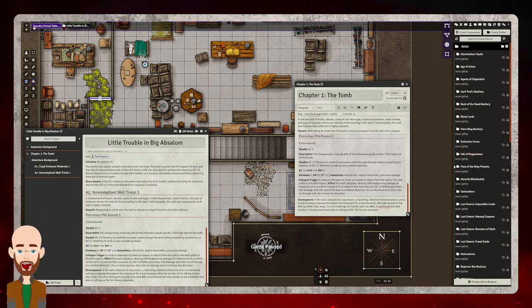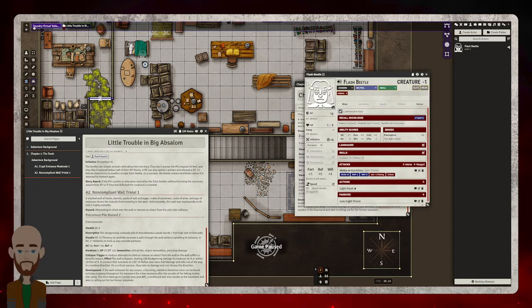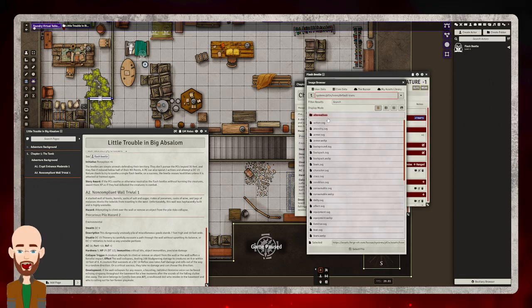All right, well, I'm not seeing Camilla. Let's go ahead. Let's get Camilla in here. Let's do it. Actually, real quick, just because I have it in my mind. All right, I do not have an image for the Flash Beetle. It's gonna bug me otherwise.